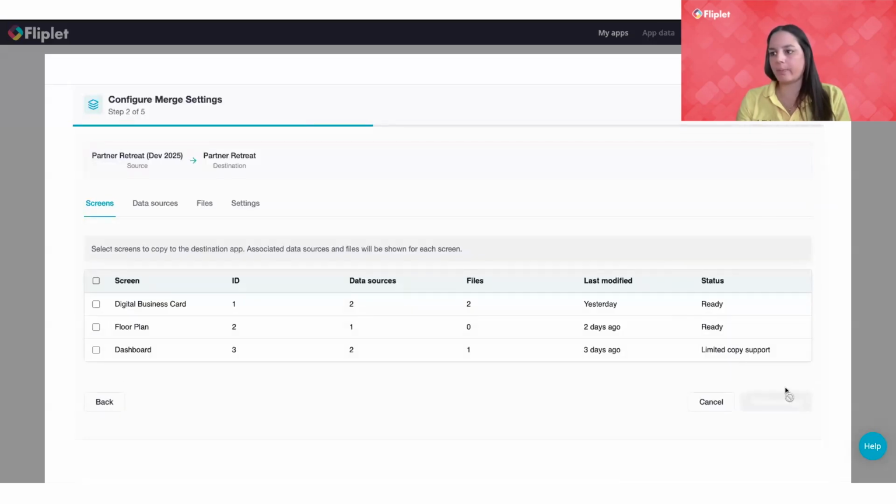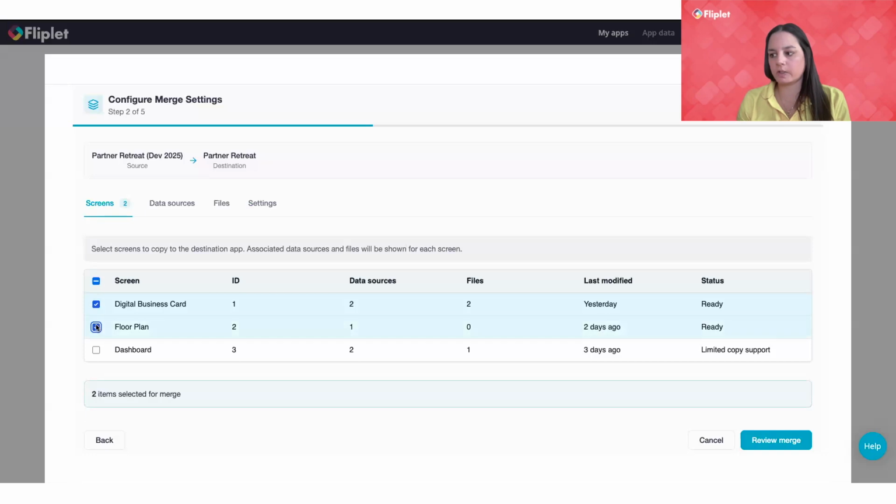So I've selected my app. You can see at the top here, I have my source, that app that has the changes that sit within it, and then my destination, my live app, if you will. I know the two new features I want to roll into this are my digital business card and my floor plan, so I'm going to go ahead and select those screens. So those are my screens I've selected.